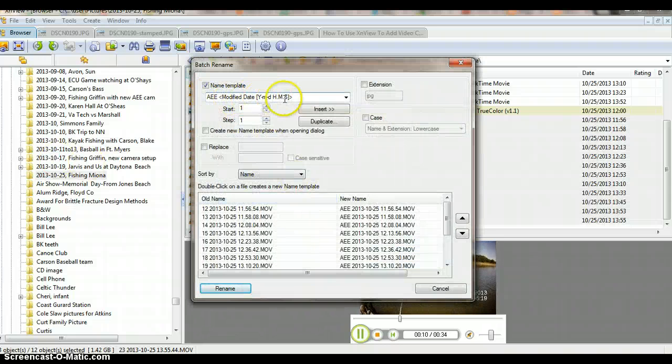Now this is the template that I use to rename the AEE. I'm just going to change that to MUVI, modified date. I wonder if I'm going to try something here. Year, month, and day. Do I really want the year, month, and day in there? Or do I just want the hour, minute, and second?